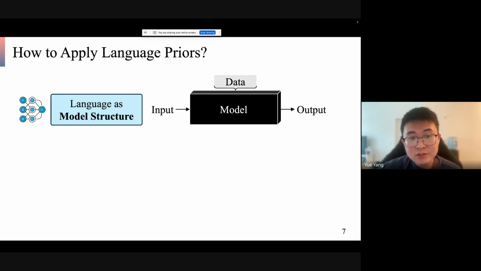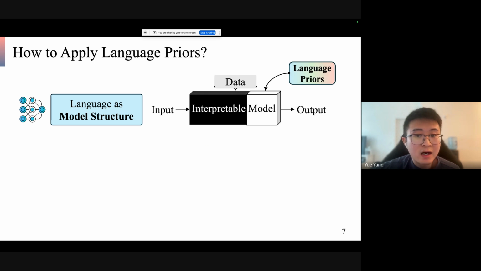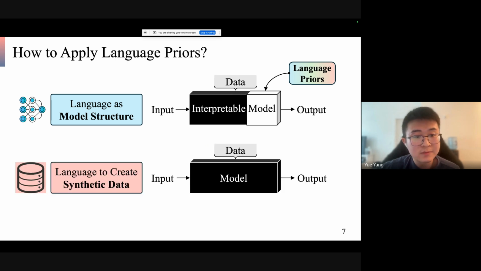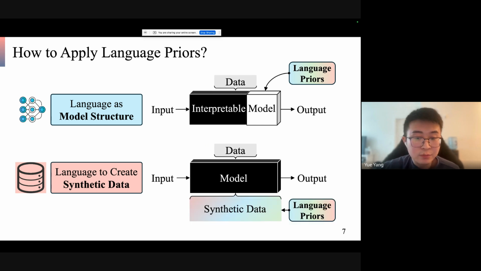First is from the model structure angle. We propose to use language priors as part of the model's architecture using this bottleneck structure, to try to improve the trustworthiness and the robustness of vision systems. And the second line of work is to use language models to generate synthetic visual data to improve the data efficiency of some vision tasks.